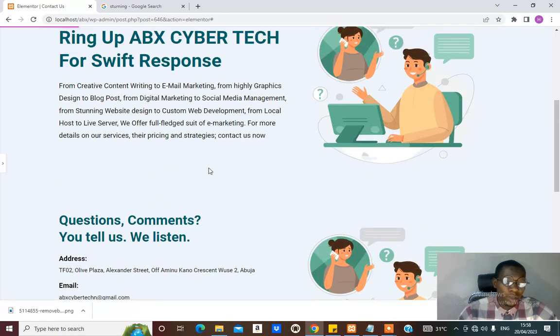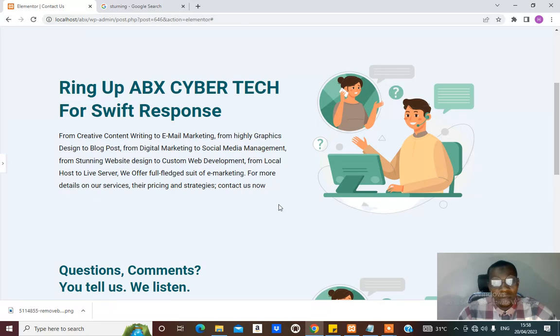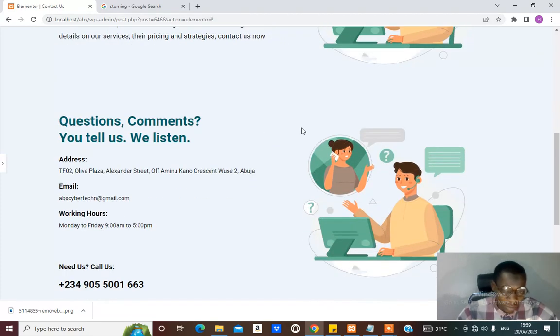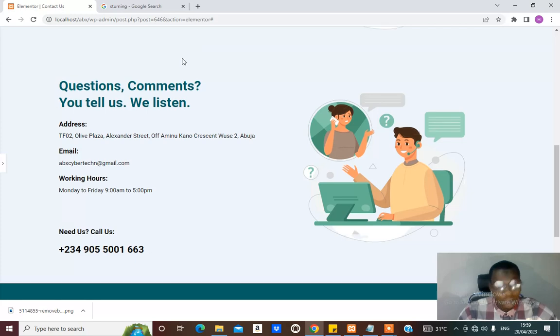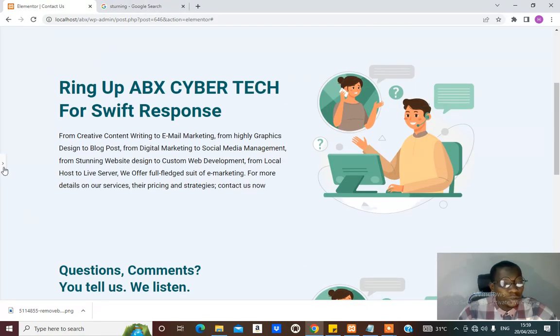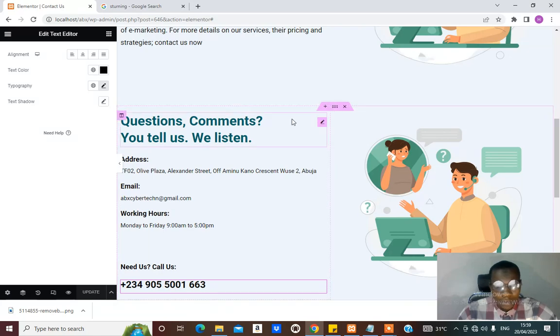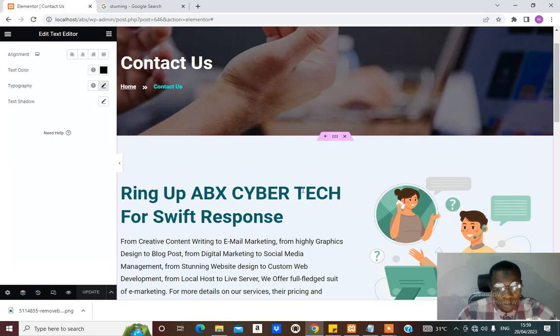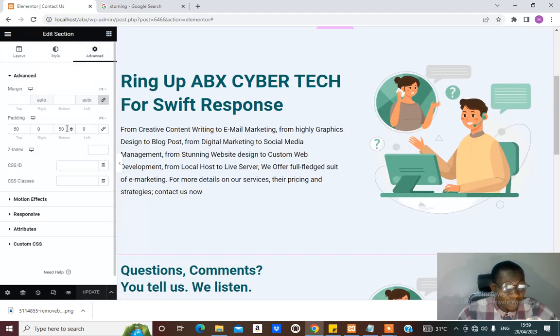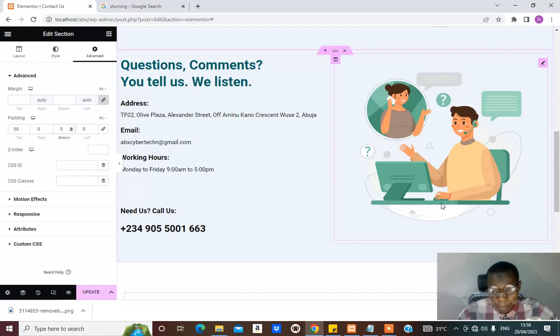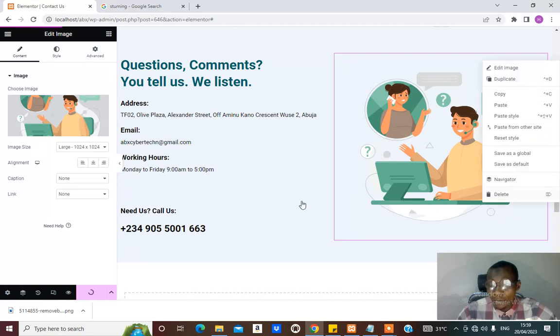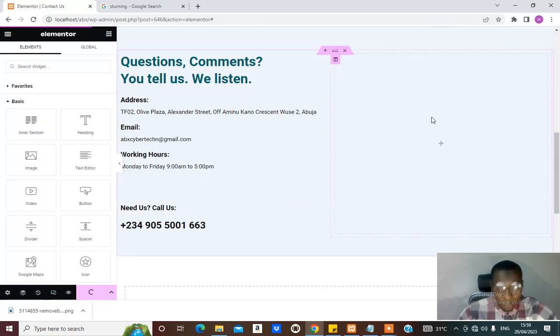Okay. For now, I don't actually like what I'm seeing here. This space is kind of too much. So what I'm going to do is remove the padding here, and it seems not to have effect. So I'll just click here. From advanced, I'll remove the bottom padding, right? Update. So I'm going to take this one off because what we're going to need here is a form for users to actually fill in their message and send it across to us.